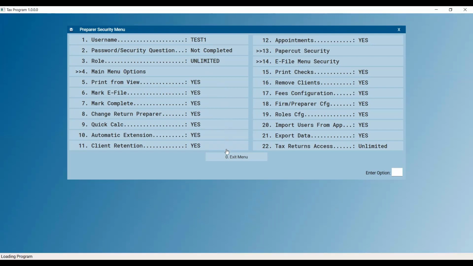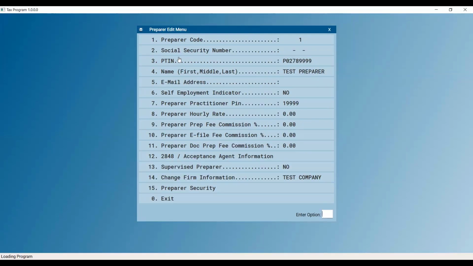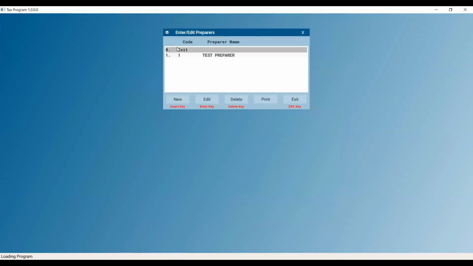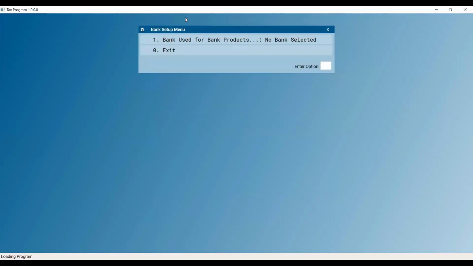We're going to exit this menu and get back to the Preparer Edit menu. You're just going to want to confirm that all of the information in here is correct, and then we're going to exit out of the Preparer Edit menu. Now you will see the preparer that you've just created reflecting in this Preparer window. We're going to exit, which will take you to the Bank Setup menu.